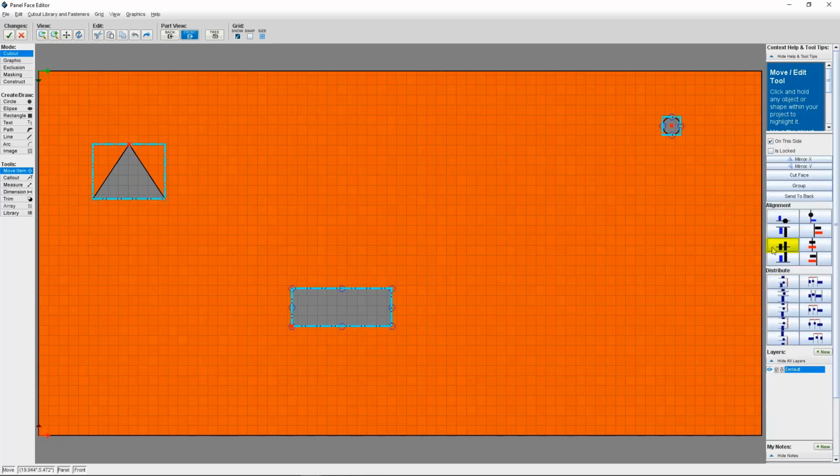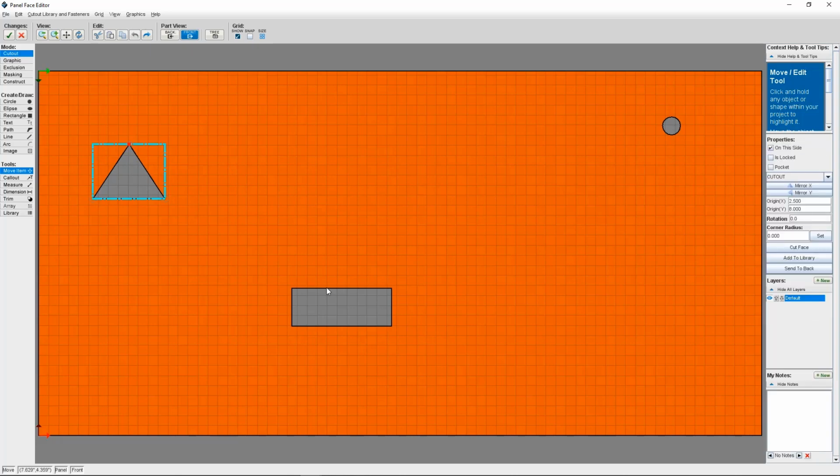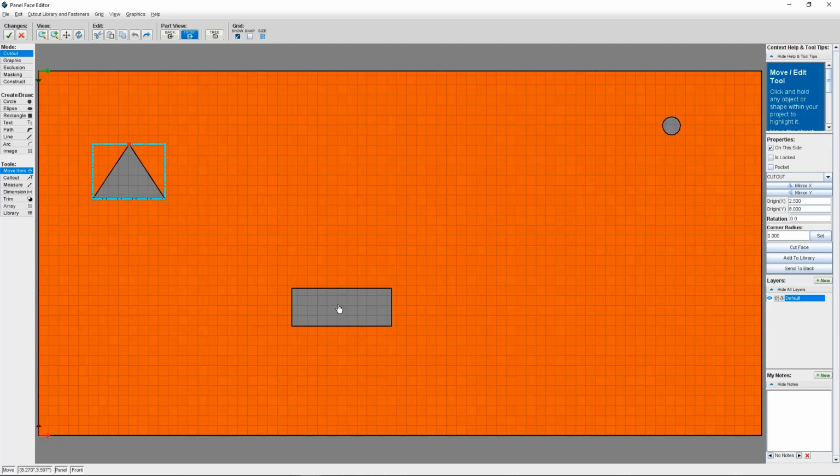The next button is called Align Centers of Objects along a horizontal line. Once this button is selected, my cutouts will shift so that their centers are all aligned horizontally in relation to the first cutout that was selected. The next button is Align Centers of Objects along a vertical line. As the name suggests, it's going to do the opposite. In this case, it will shift the objects so that their centers are aligned on a vertical line in relation to the first cutout that I selected.